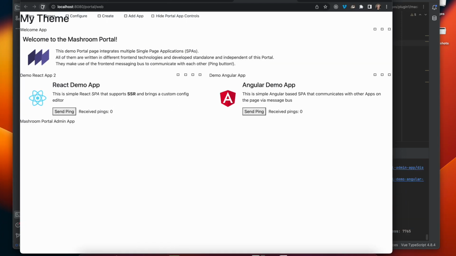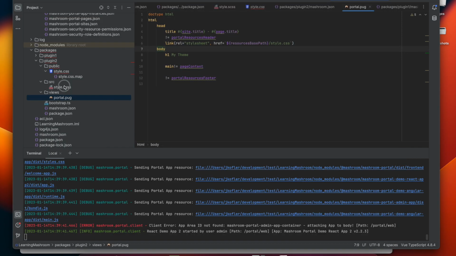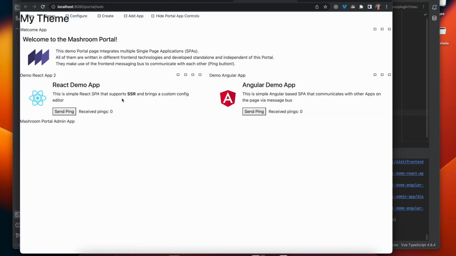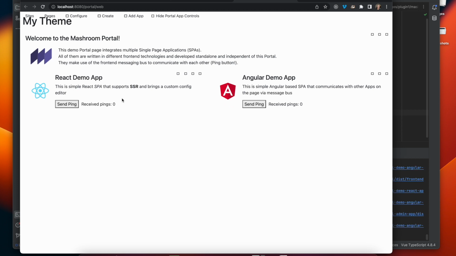The portal page looks much better already. Let's also add some padding to the heading and the app wrapper and hide the app header. Save it and Mashroom will automatically rebuild and reload the page afterwards. All changes will be loaded automatically during development.